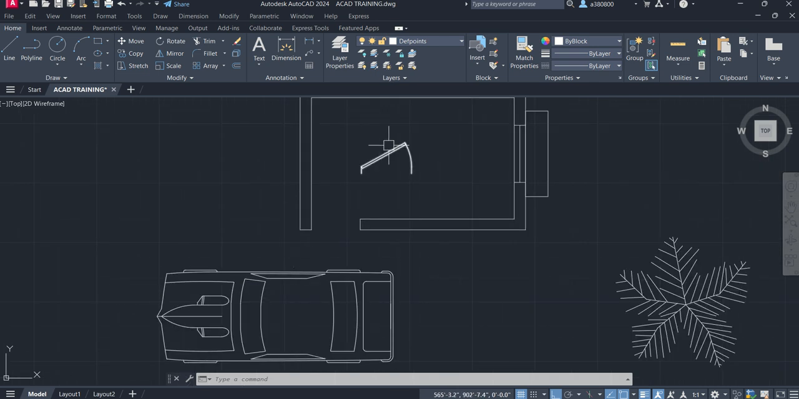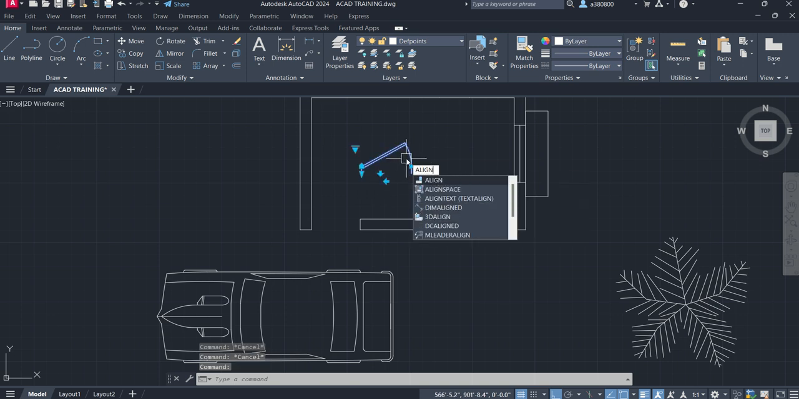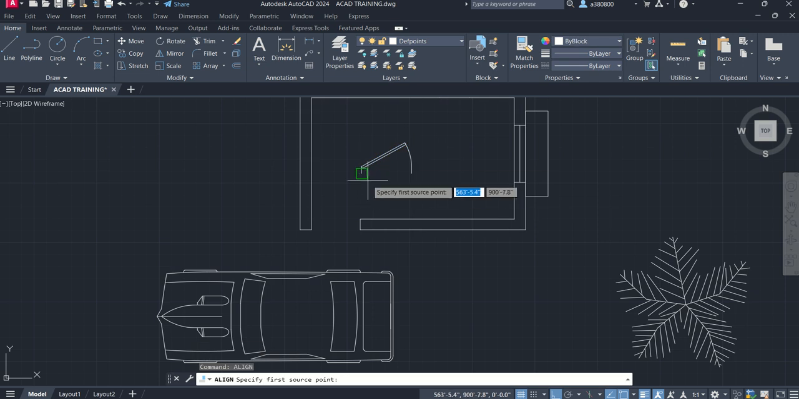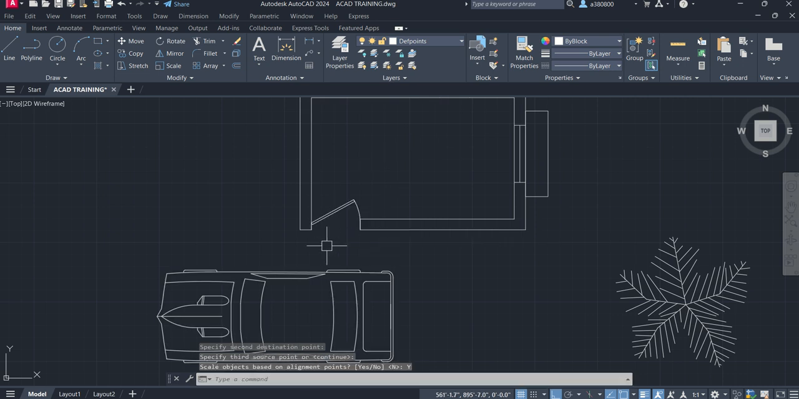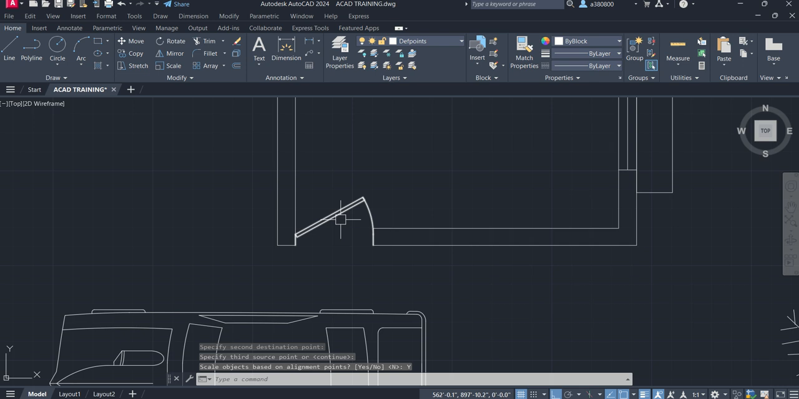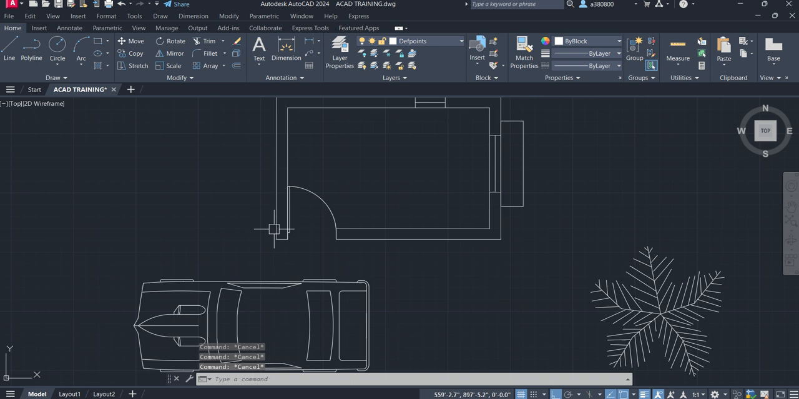We'll be fixing this door first. I have to align this. The alignment command is align, enter, picking the first point, reference point, second point, reference point, enter, yes. So the door is over here, but I need the door to be opened 90 degrees. So the door is fixed over here.